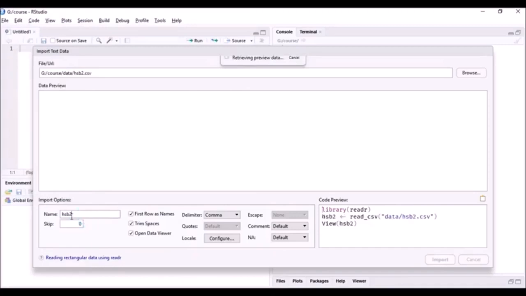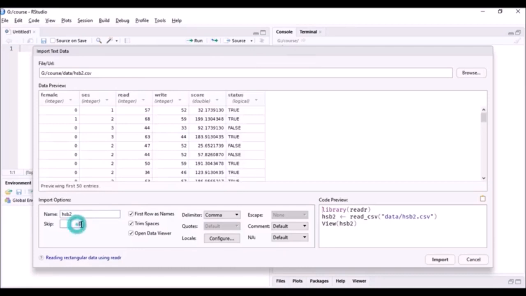Right, so here you can see the file name hsb2, and it is retrieving data so that it will give you a preview of the data. And then here you can skip a certain number of rows if you don't want to read from the first row. This one is first row as names, whether the first row of the data includes the column names. Here you can select the delimiter: comma, semicolon, tab, white space, others. And if you want to change the data type, you can click on this arrow.